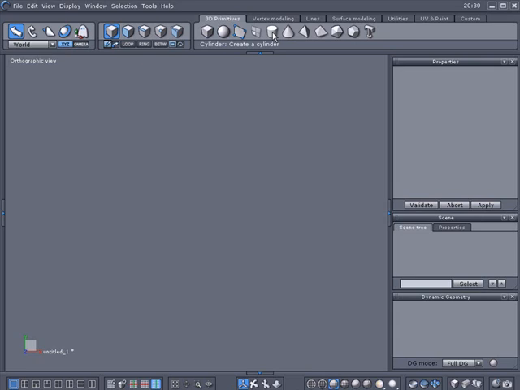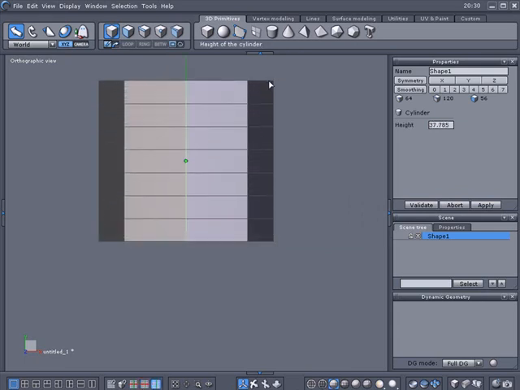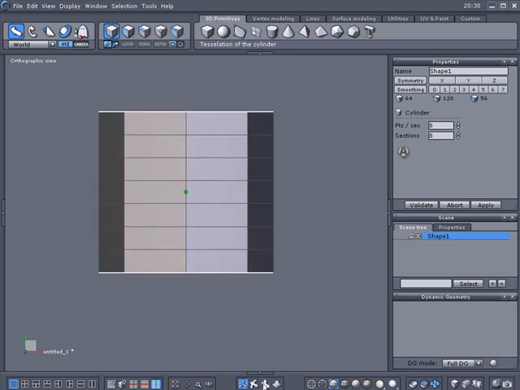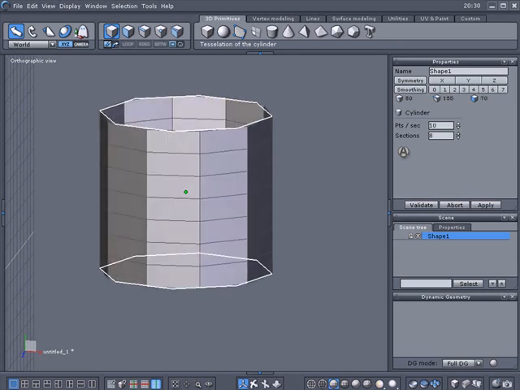Next, we're going to go over the cylinder. Well, select the cylinder here and drag how wide we want it, and left mouse click how tall we want it, and click one time. Now over on the options here, we have got the parameters again. We can adjust this.